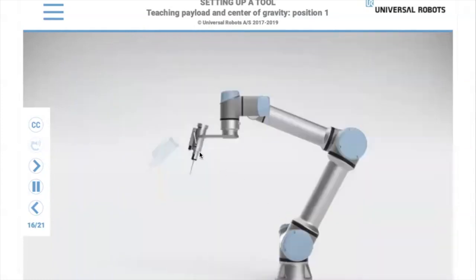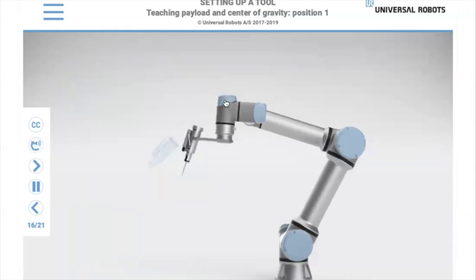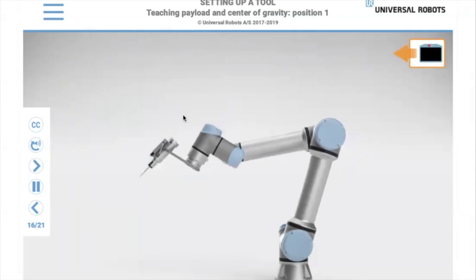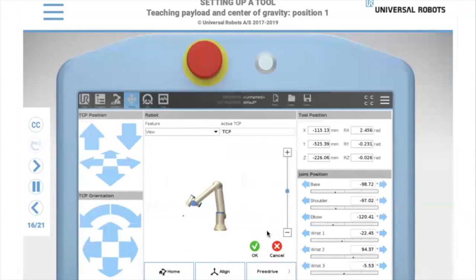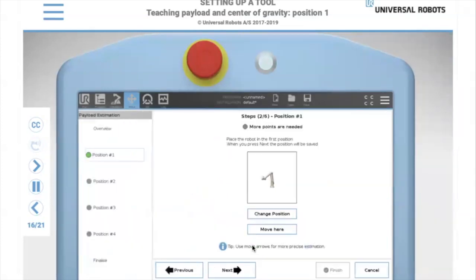When teaching payload and center of gravity, it's important that you don't touch the tool or tool flange, as this may distort the calculations. Instead, grab the robot by the wrist and move it to the tool outline. The robot is at the correct position. Click OK to use the position. You have configured the first position.